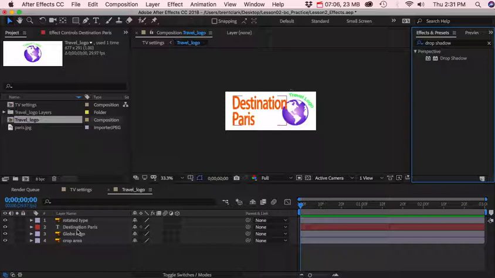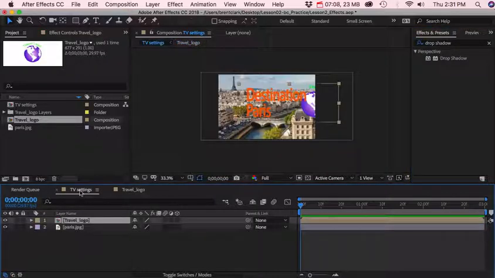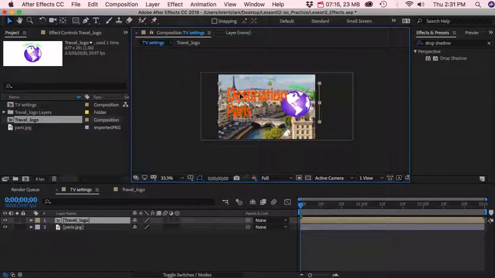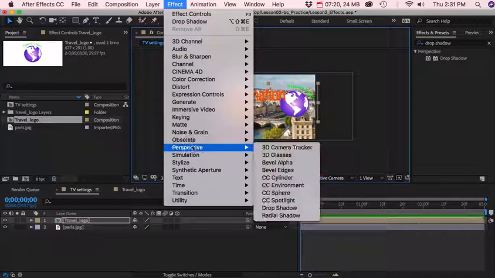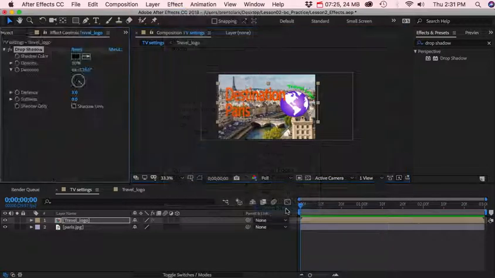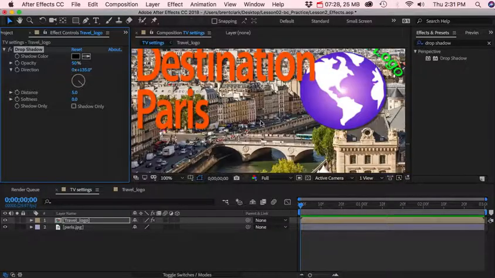Well, let me go over my TV settings, because I want my travel logo to be selected, because I want to add it to all 3 of these pieces. Let's move it over a little bit. So effect, perspective, and drop shadow. I'm going to go ahead and click on it. And so now if you look, you can kind of see the drop shadow.